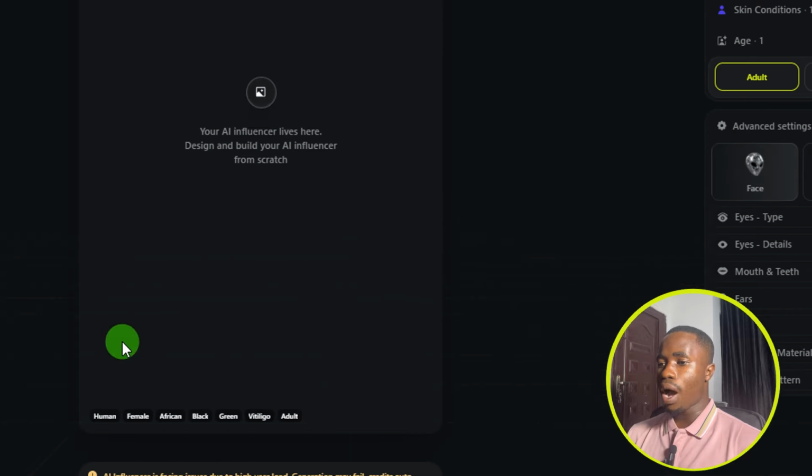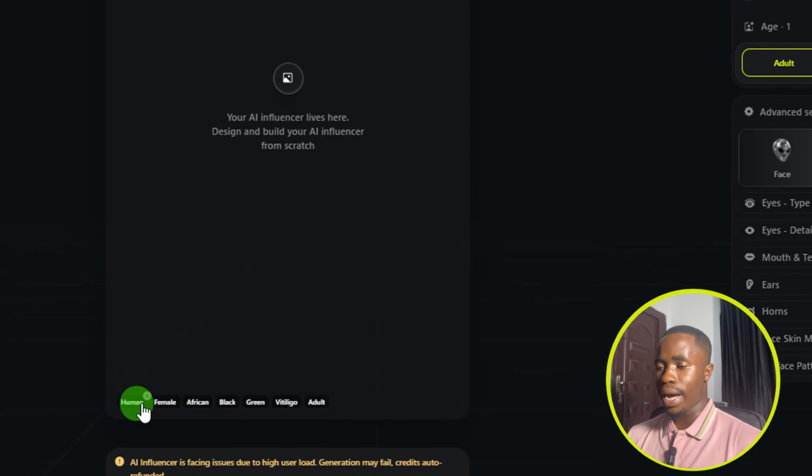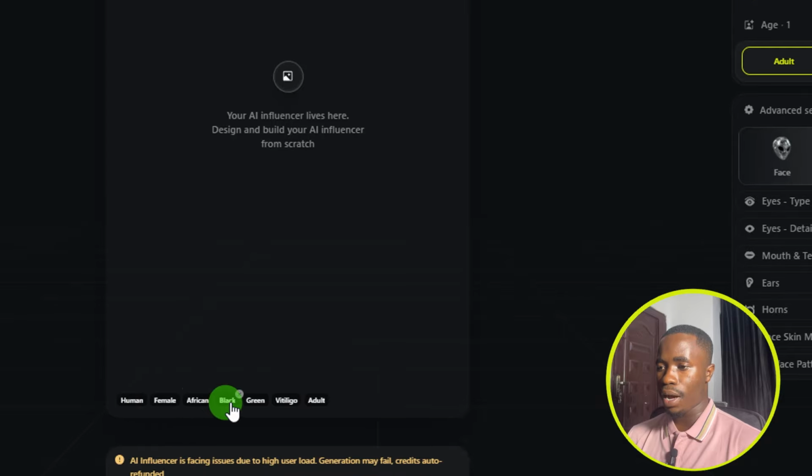So after that, as we were selecting each of those things, they will line up here. So down here you can see human, female, African, black, green, vitiligo, adult. So they will line up here. So in case you want to remove any of these, you can just take your mouse over them and then click on this remove option, and that will be removed.